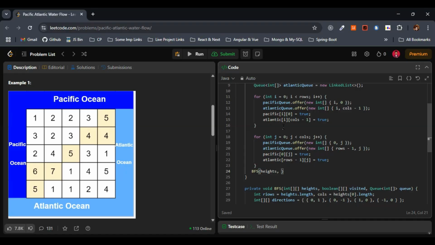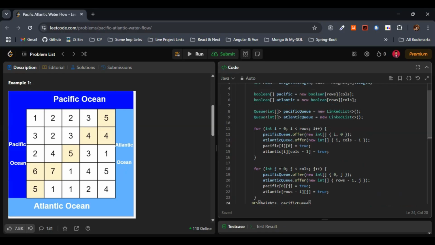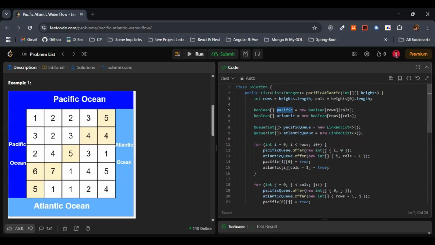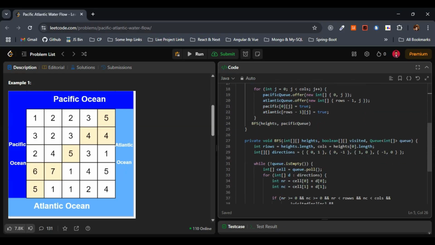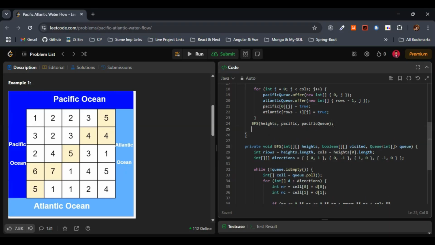So let me copy Pacific and Pacific queue from somewhere. I don't want to type this one basically. Where did I mention Pacific? Yeah, this one, here at line number 24. Let me paste it over here. This is fine. So let me copy the entire line and make the necessary changes for Atlantic as well.